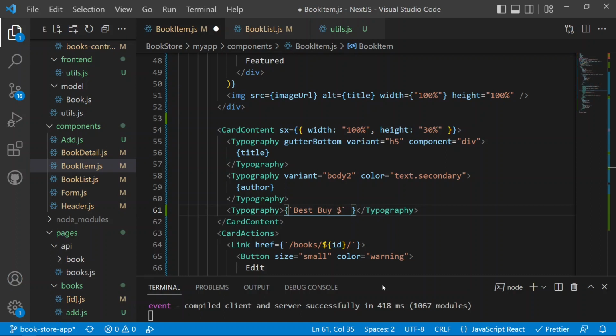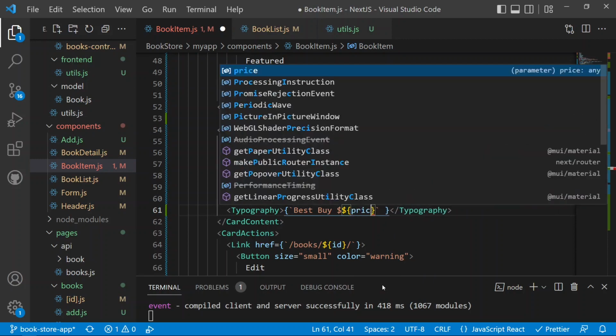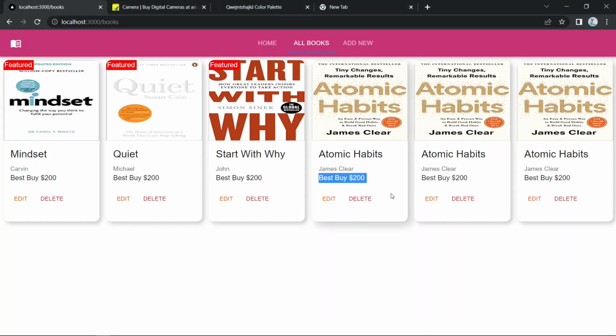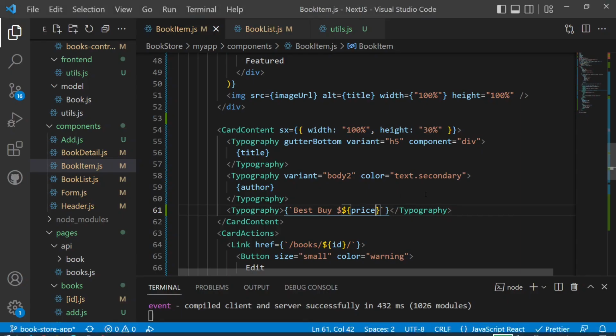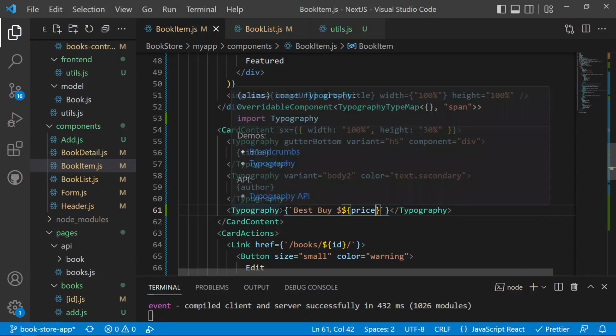We can add the dollar sign, and after that we can pass the dynamic expression, and it will contain the price. So if we now save, you can see we got the price. Now you can see we got the best buy of $200 because we have given the price as $200 for every book. After that we can define some more styling for the typography.